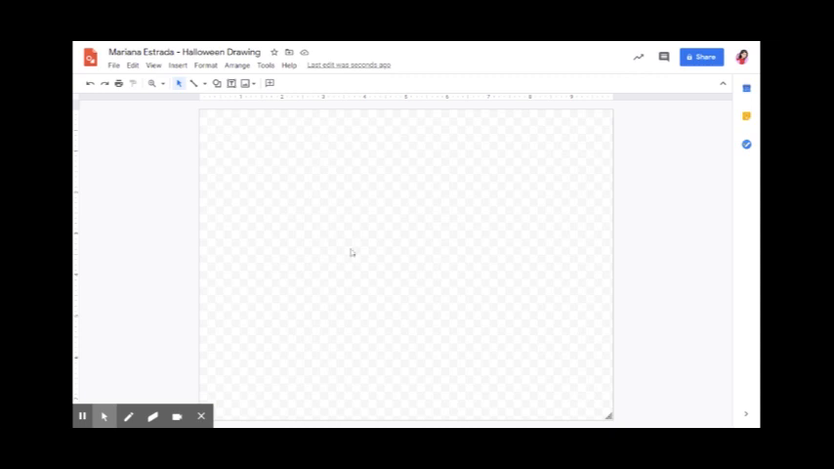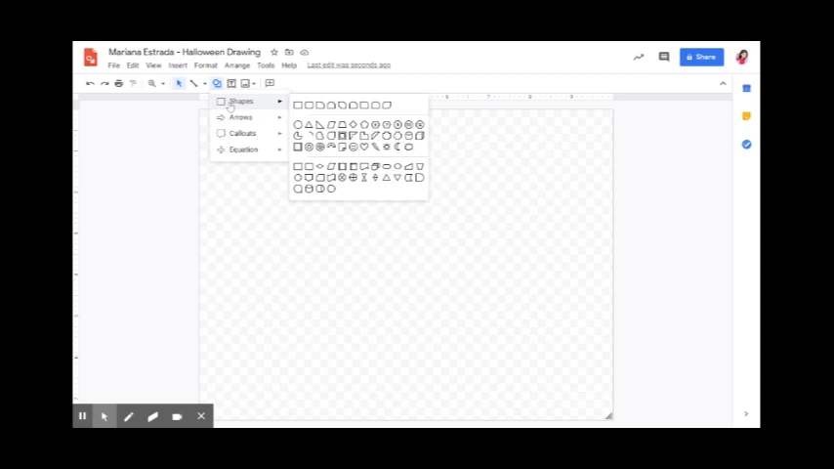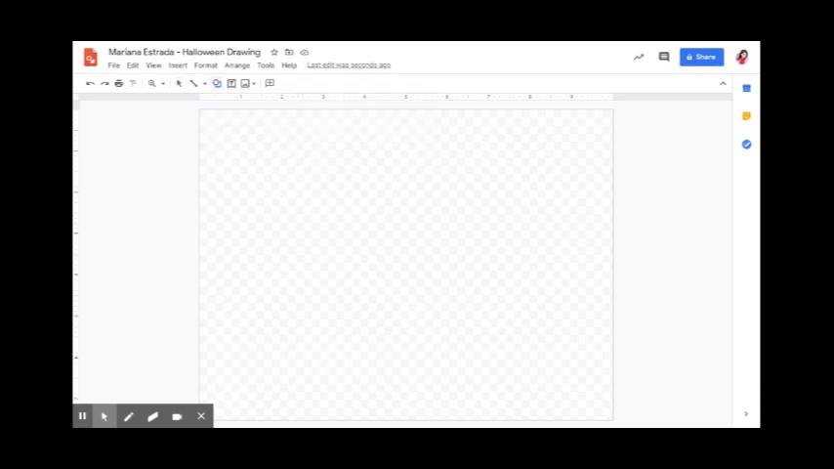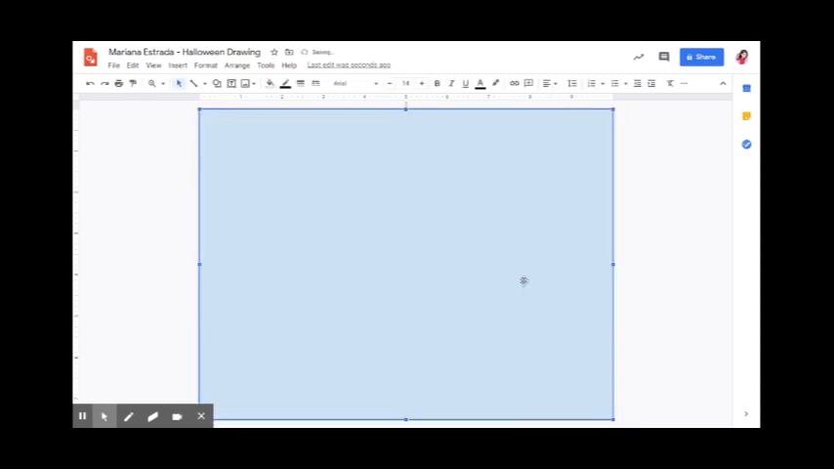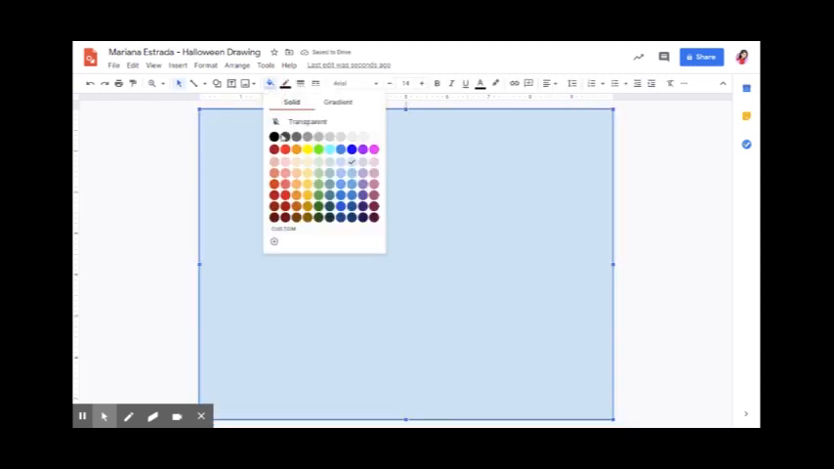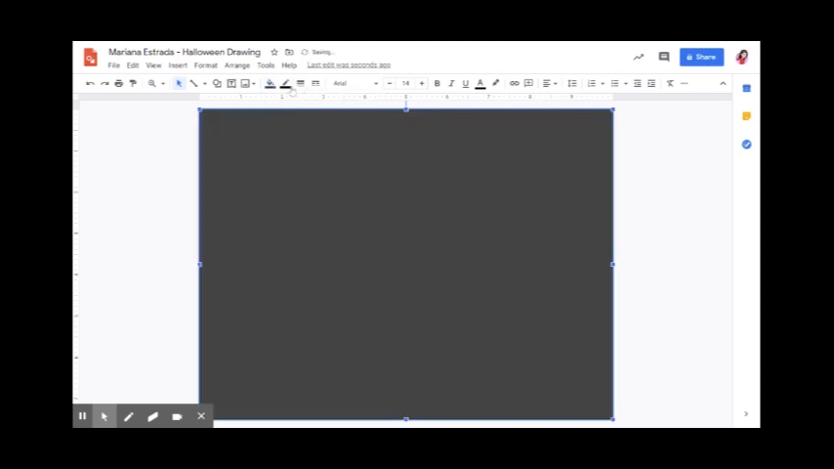Okay, so as I mentioned, we are going to be using backgrounds. I need to color my sky first. I'm just going to be doing a haunted house, and my sky is going to be grayish. We can switch the color later on.